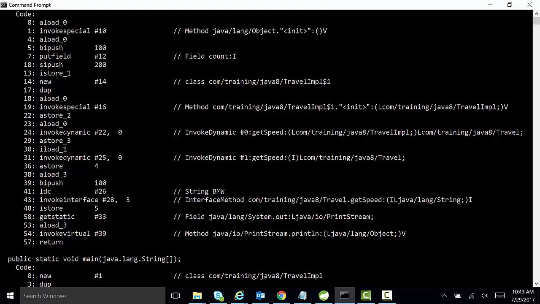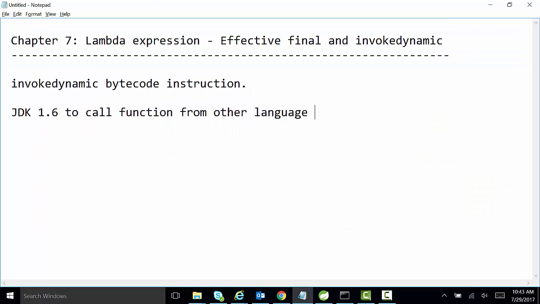They have re-engineered this invoke dynamic in order to invoke the lambda implementation. It took nearly 4 years to make this lambda execution work faster, right? So that's the reason why between JDK 7 and JDK 8, it took 7 years for the underlying organization, initially Sun Microsystems and then Oracle, to release Java 8. Right? This is all about the effective final and invoke dynamic. Thank you.